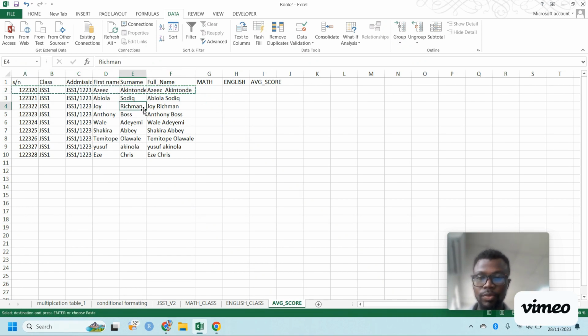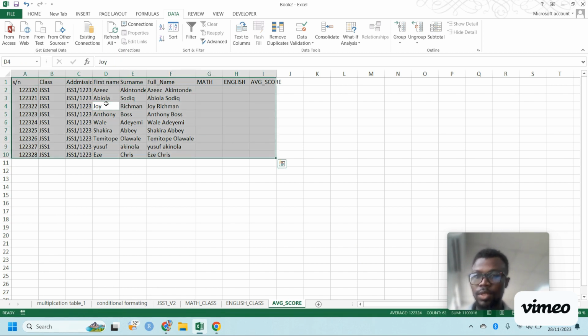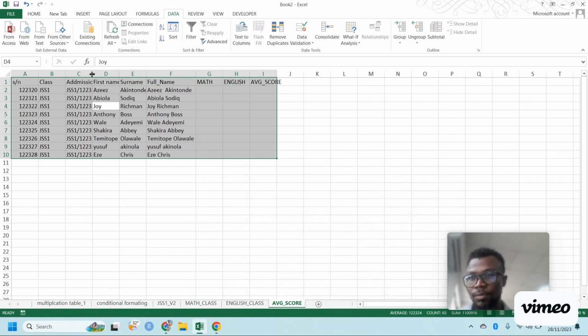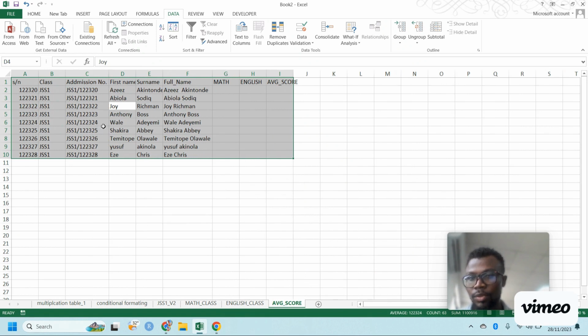Okay, let's just reformat this. Let's sort this. We can sort data. Let's select all of this and go to sort under the data tab. What do I want to sort it with? I'll sort with first name. I can sort with anything. You can sort with admission number because it all starts with the same thing, but it will be using the last word. You know how to sort now. So the one that will give us the sense we want is the first name.